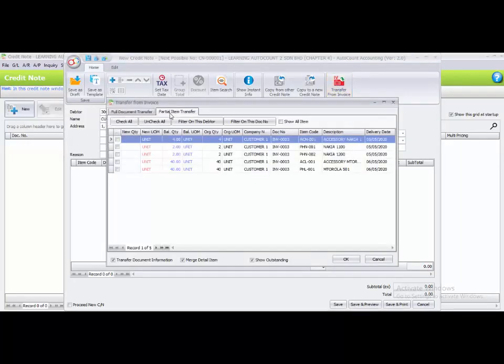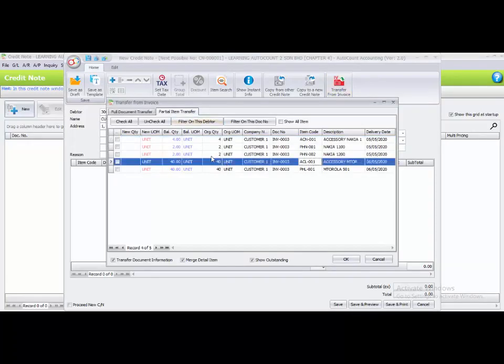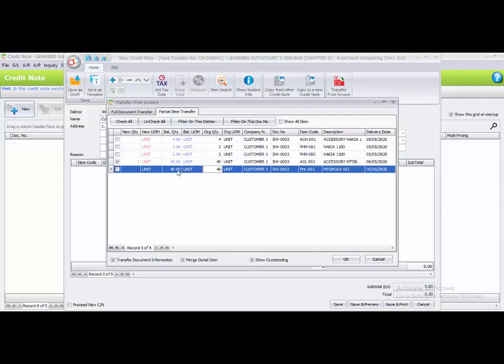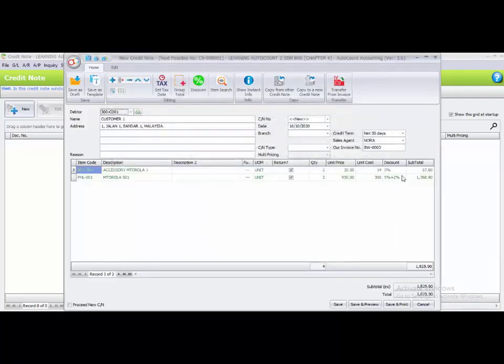It's a partial item transfer, so we choose item ACL001, original quantity 40, but we issue credit note only for 2 quantity and we tick. The same goes to PHL001, original 40, we issue for only 2 quantity, and after that we click OK. So the amount will be 571768.90. Okay, and don't forget to change the date to 15th of May.